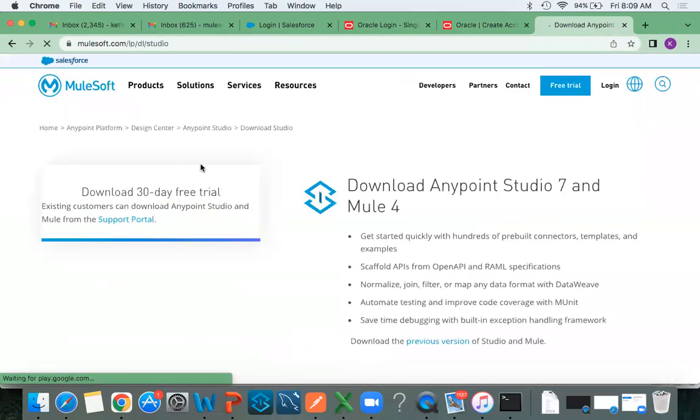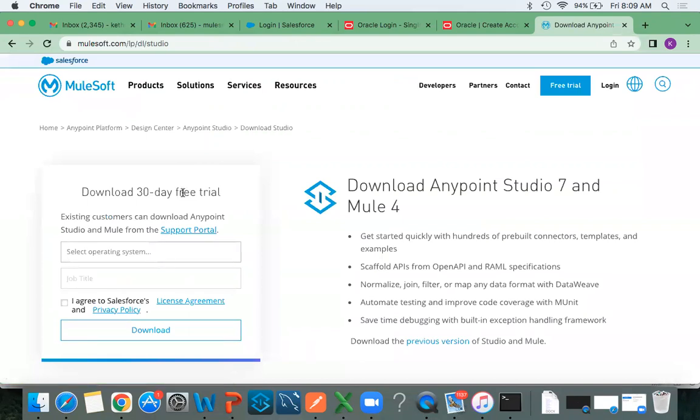Can you see, the moment you click on this, it is showing download 30-day free trial account. So don't think like this studio will work only for 30 days. In this studio, if you want to deploy your application within 30 days, we can deploy. Or else we cannot deploy. Only one feature will not be available after 30 days.